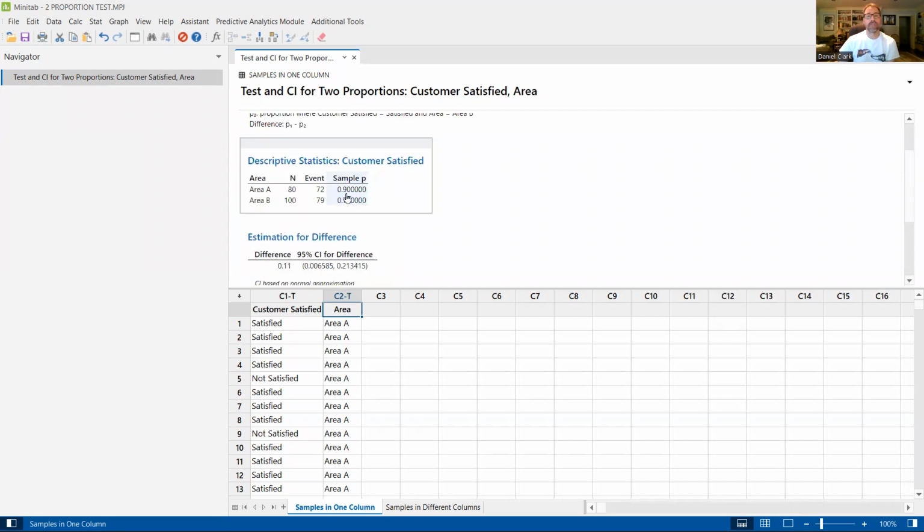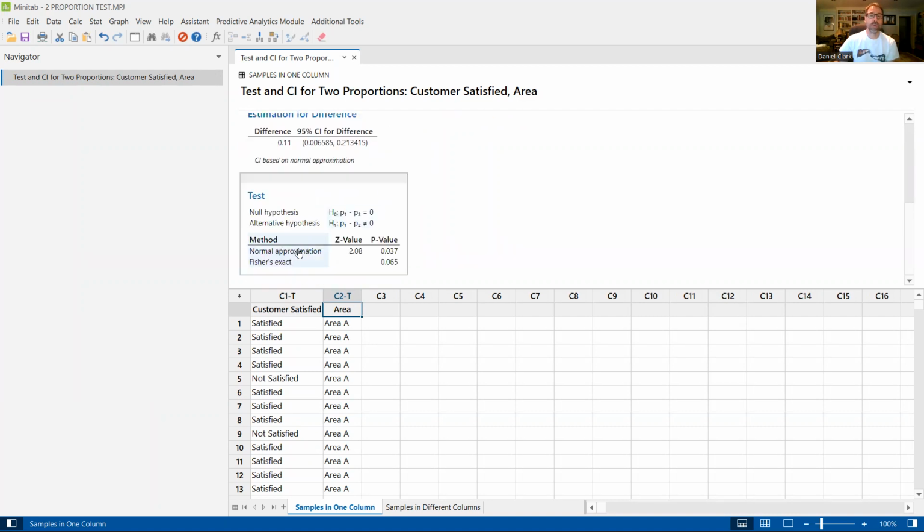Since that's not the case, we do have a high proportion, 0.9, but that's not so large that I would consider it to be very large. In that case, we can use the normal approximation result, and that p-value is 0.037. That p-value is below our alpha threshold of 0.05. P is low, so the null must go. Therefore, we conclude that there is a difference in the proportion of customers satisfied between area A and area B.